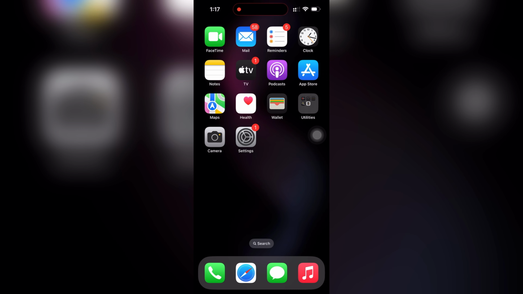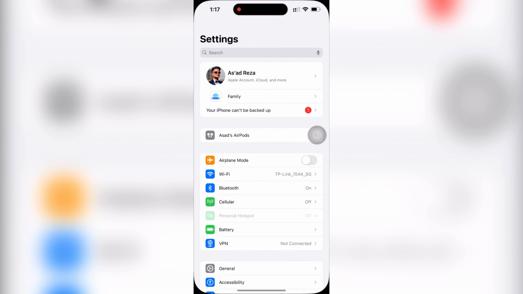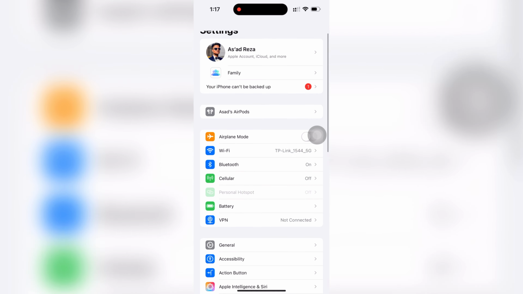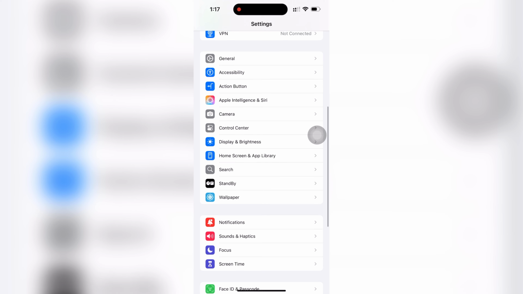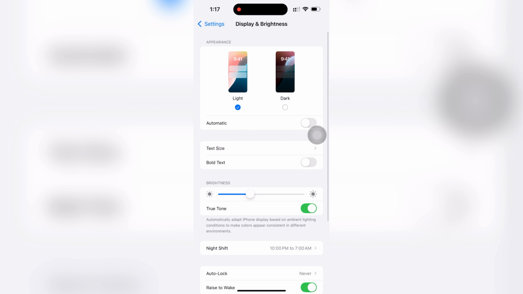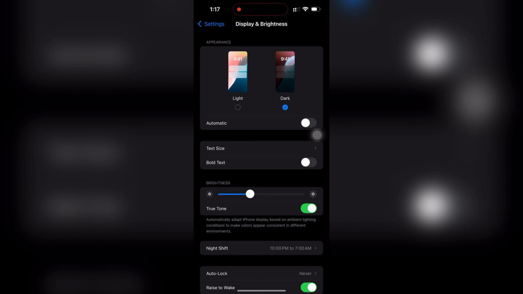Step 1. Enable dark mode in display and brightness. Begin by opening the Settings app and navigating to Display and Brightness. Here you can select dark mode to give your entire interface a cooler low light ambience. If dark mode isn't already enabled, simply tap on the dark option.